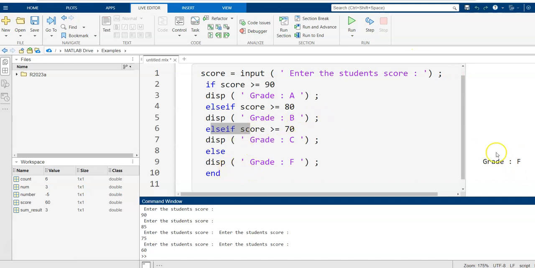This is the way the code actually runs, and this is the syntax of the if-else statement. That's it for today. Thank you.